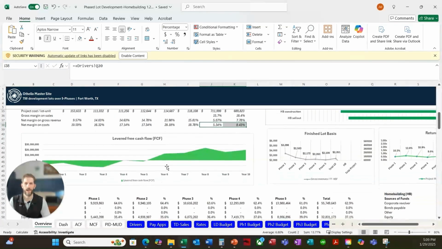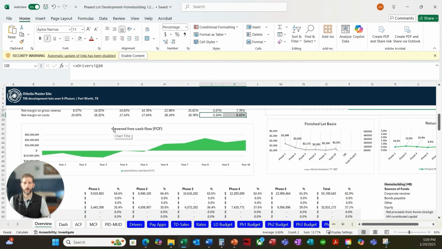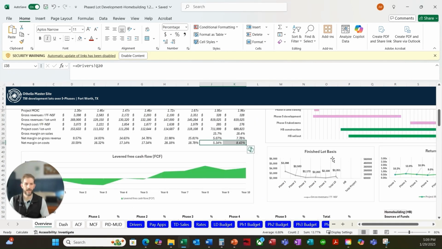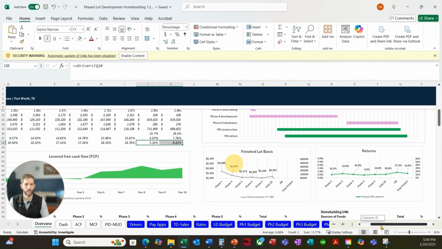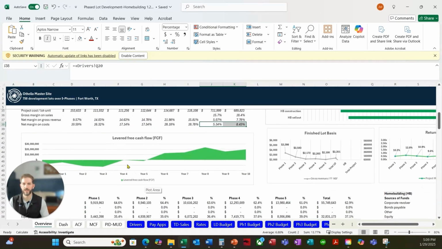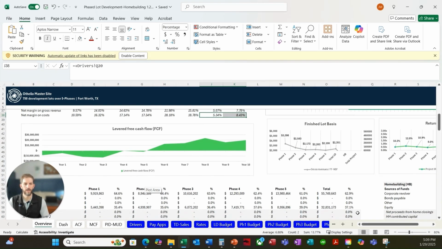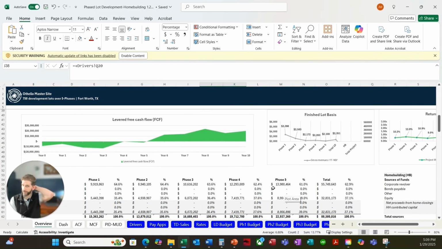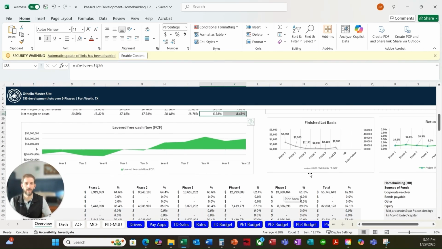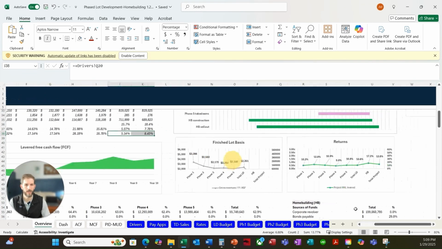So levered free cash flow, and some of these charts are actually shown on the dash tab, but we repeat them in a couple of different places just because they're really important. So this just shows your outflow and then inflow of levered cash flows across time. This is a 10-year project over 5 phases, so it's quite a large project.